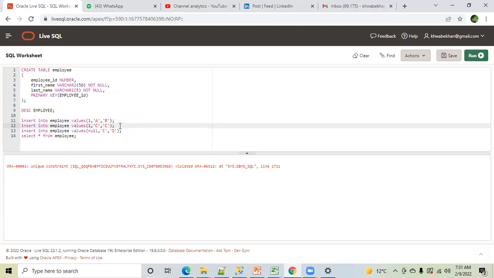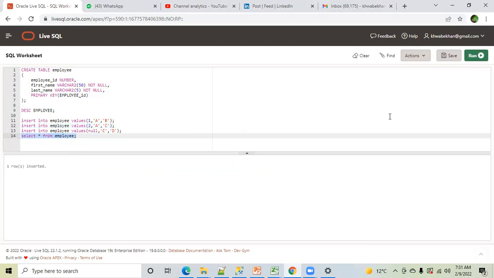So let me change the ID to 2. Now, if I run this, what will happen? Come on, guys, who will tell me? No issue. The record will be inserted. Yeah, the record is inserted. Okay, but now I have a question.